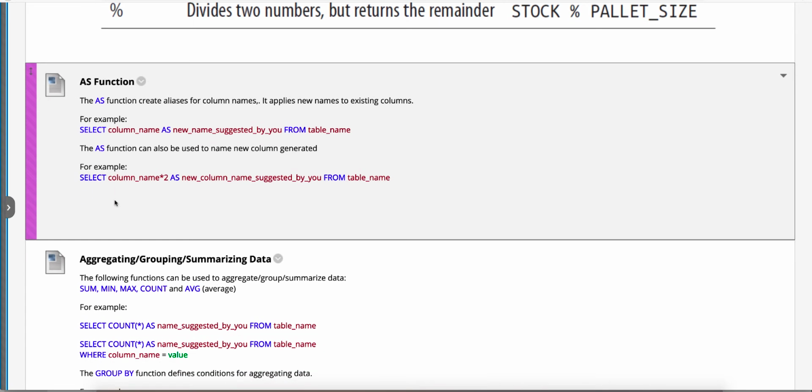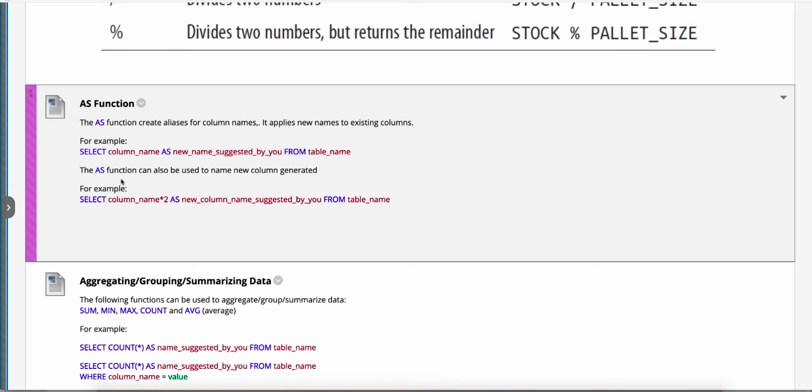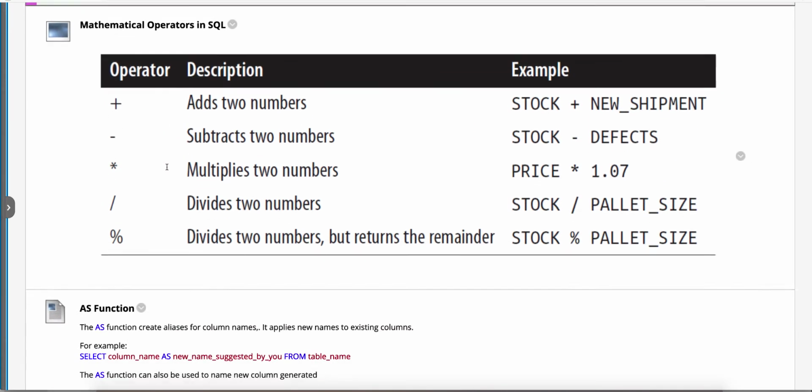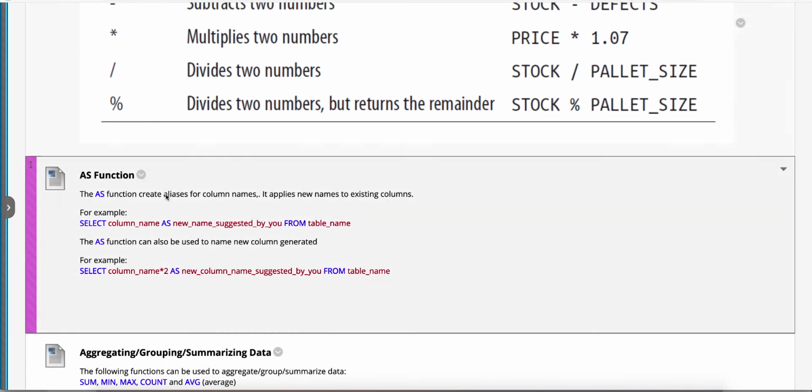and you can carry on with your where, order by, and all other functions following that. If you're creating a new column, for something like using some mathematical operators like this to create a new column, in that case you can also rename it to something because that column does not exist, so you would need to give it a new name.